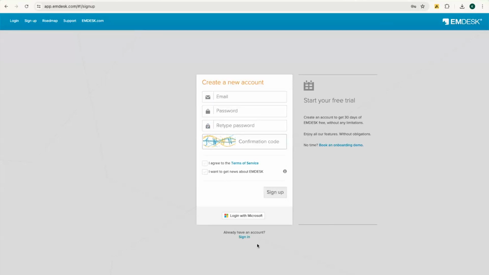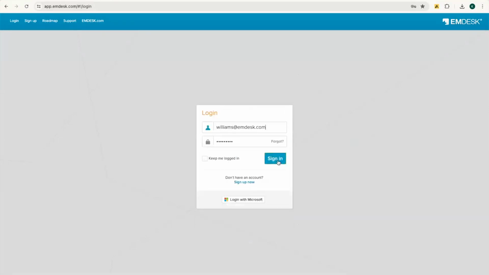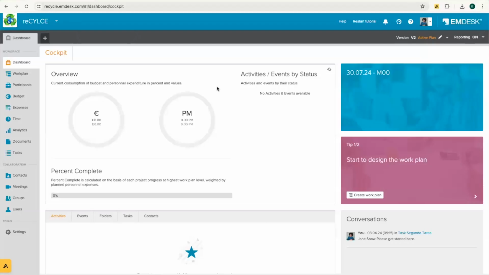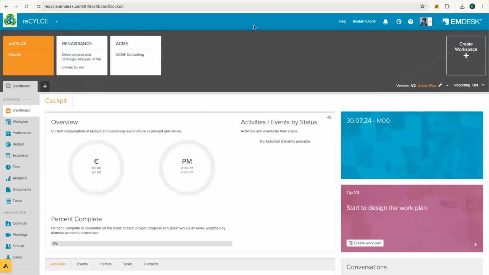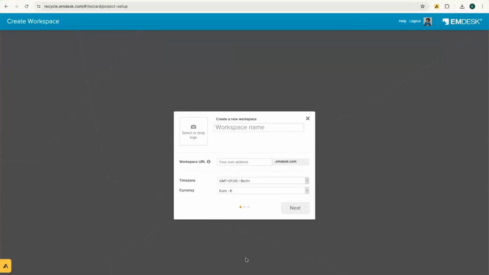So since I don't want to start from scratch, I already have an account here. I can just click sign in because I already have an account. So this will lead me to a current project that I already have, but most likely when you start the very beginning of starting a workspace with us, you'll be led to create a workspace here.